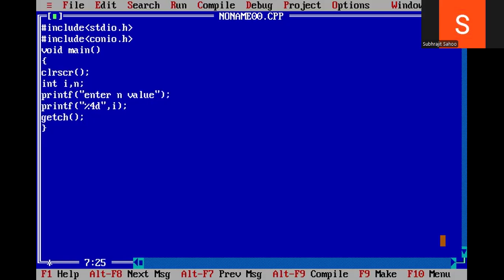Enter n value. Now the n value has to be read or not? So who will read? Sir, the scanf function is there in the program. Percentile d, comma, ampersand n. The address operator is the ampersand. Okay. Now put the while condition, right?